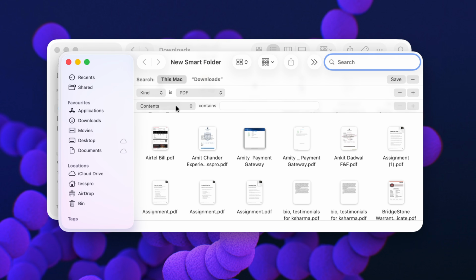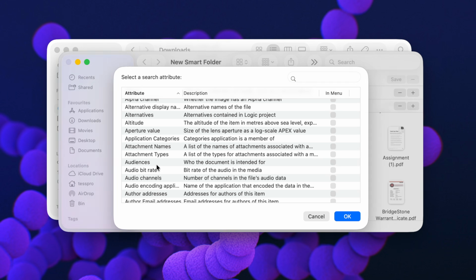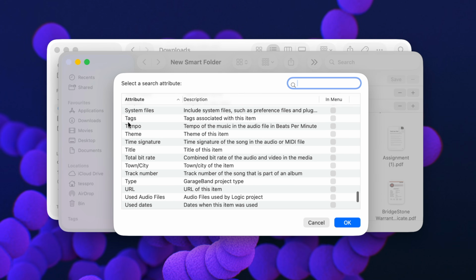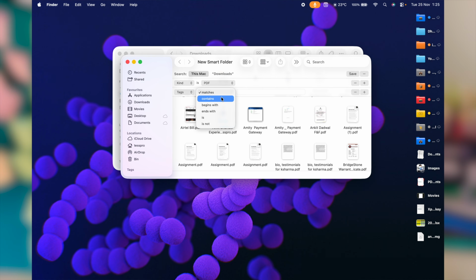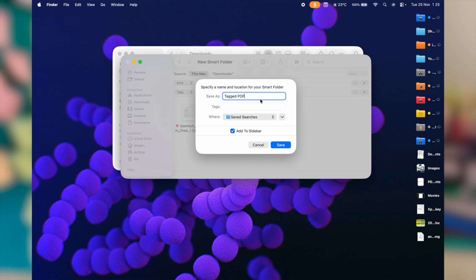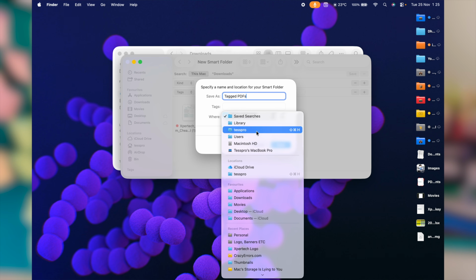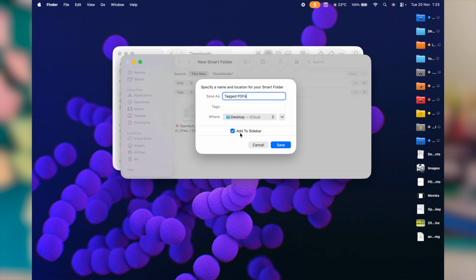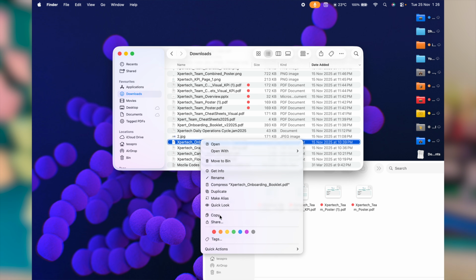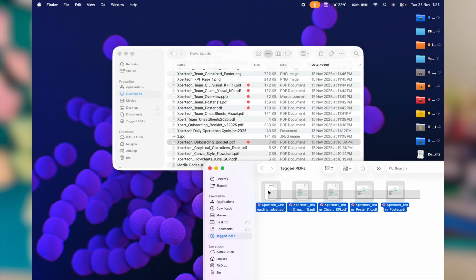Now click on plus again. Choose here others. Scroll it down and look for tags. Contains red. And save. You can rename the folder where you want to save it. You can put it any way you want. Let's put it to desktop. Also, I want to put it to sidebar. Save. Now this folder updates automatically. Each time you're going to put a red tag on any PDF, that will appear in this specific folder.